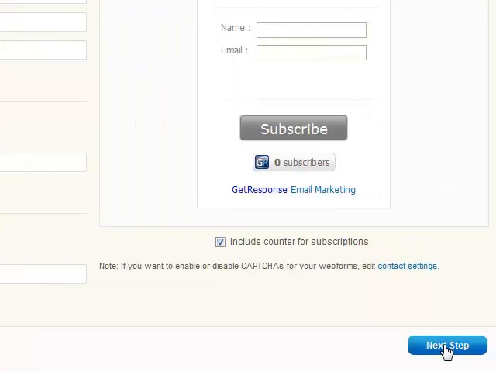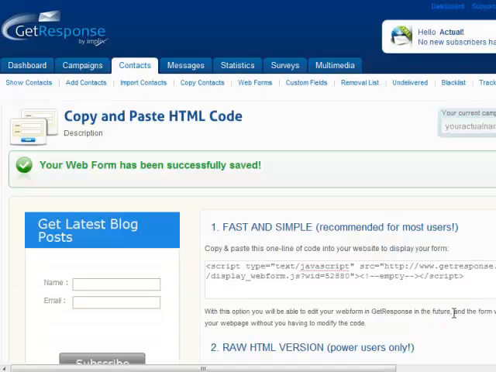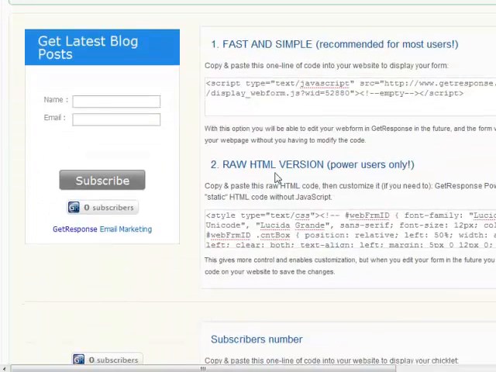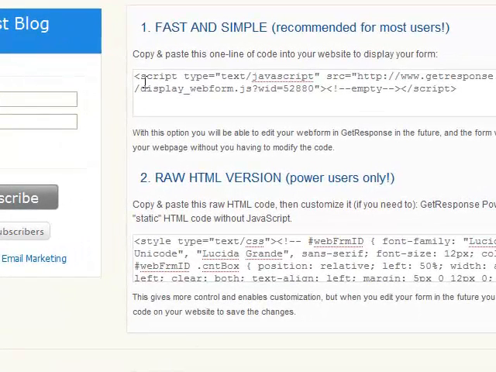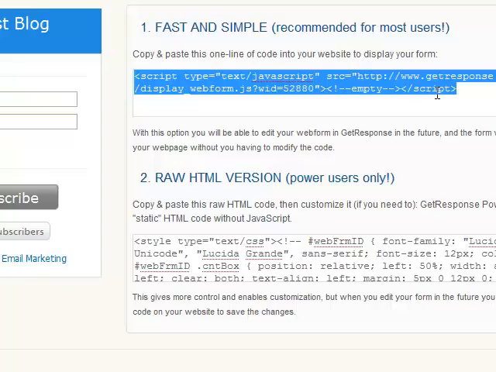and then I'm going to click on next step. Okay, so it says my web form has been successfully saved. Now, right beside the preview of the subscribe form, you'll be able to see the code that you need to copy and paste into your WordPress blog. The first is a simple JavaScript code that you can just copy and paste as it is, and the second is a raw HTML version.